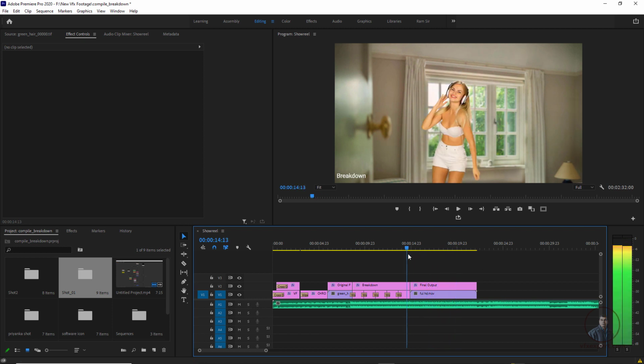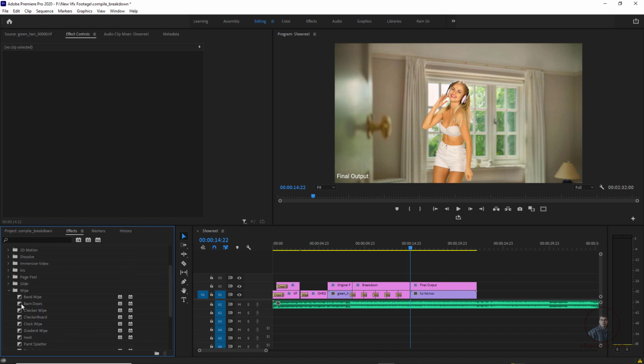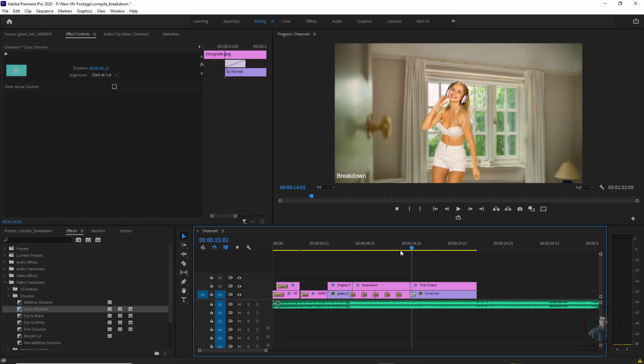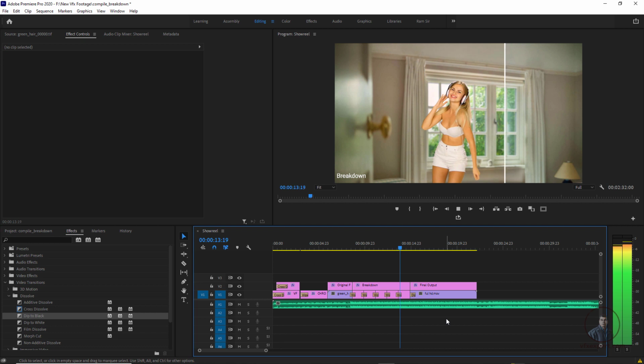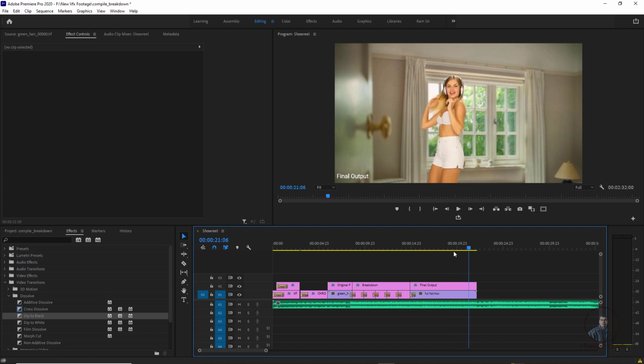Even here, suppose if you want to place any transition, then simply you can place it, because this is actually our final output that I am going to show. So if you want, you can apply maybe a transition, maybe dip to black. Now this will display like this. Okay guys, this actually totally depends on your presentation, how you are presenting your tutorials, but this is looking good here.